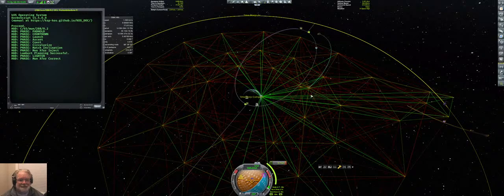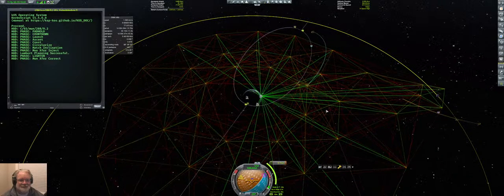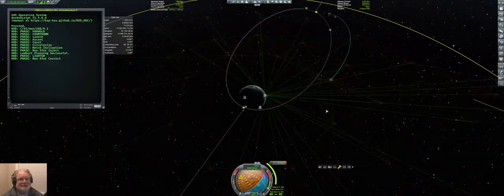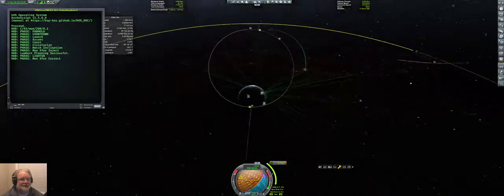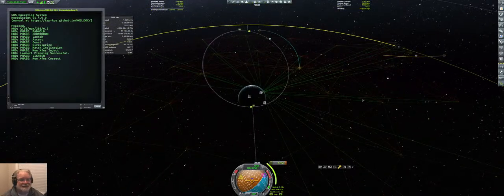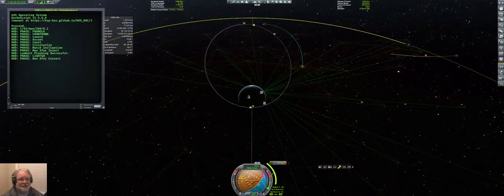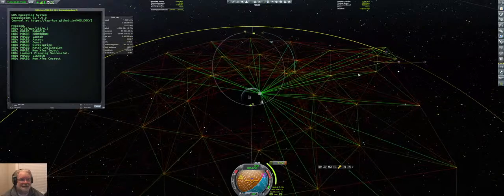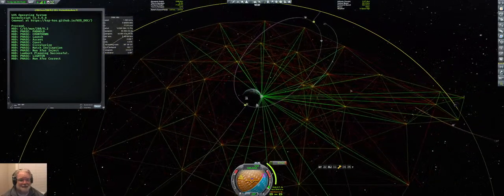And there we go. We've time warped forward to our correction maneuver. So there it is, without quite so many KerbNet connections. You can see where we're going. And then I turn them back on. You can see what the KerbNet looks like.